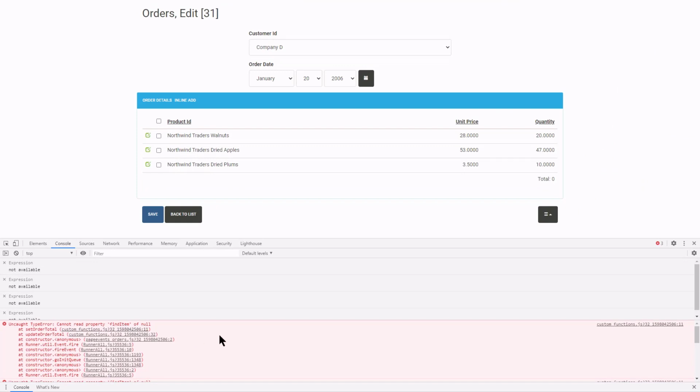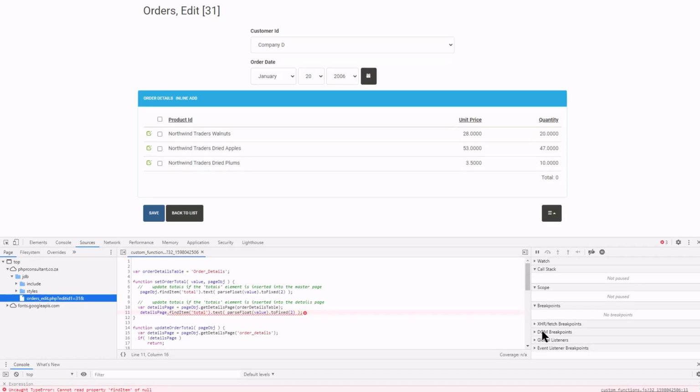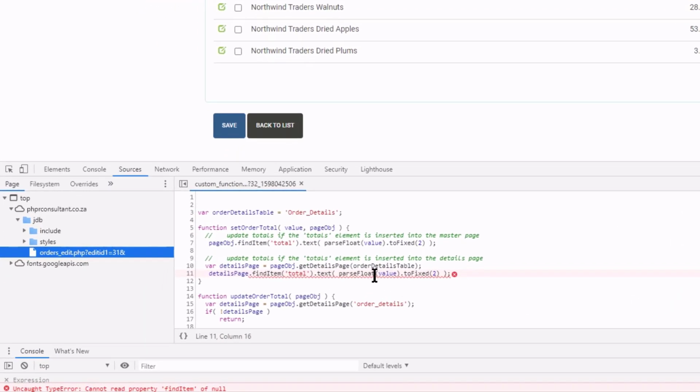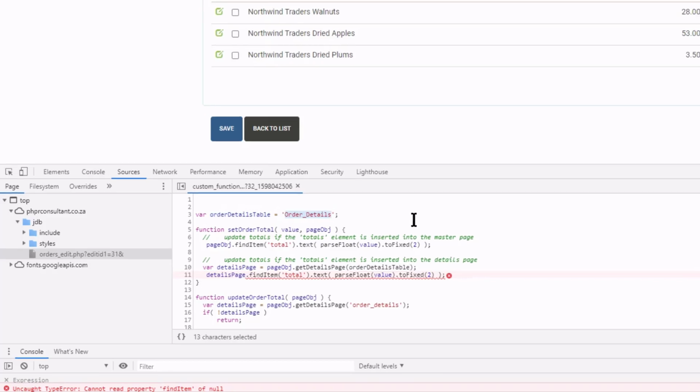To try and understand what's going on, I click on the link provided and open the source of the JavaScript file. The error underlined explains find item of null. Here we have detailPage.findItem. DetailPage is a variable declared earlier on by means of getDetailsPage with variable orderDetailsTable. Finally, the variable orderDetailsTable is declared right at the beginning and it is set to order_details.